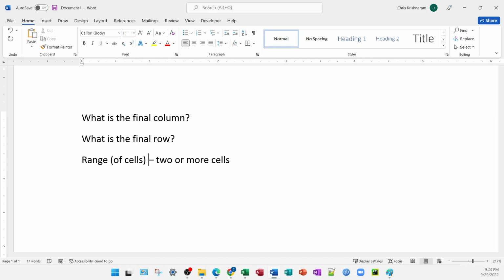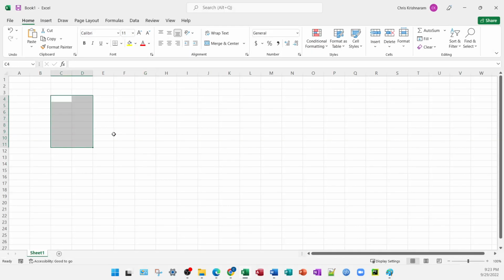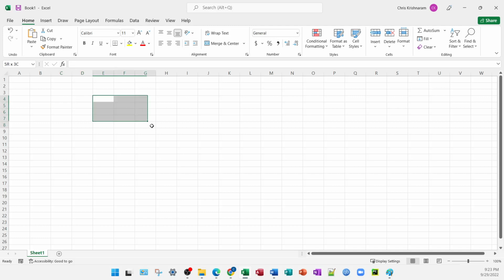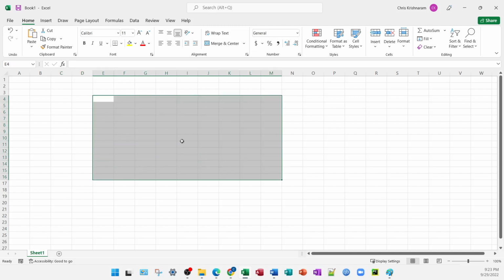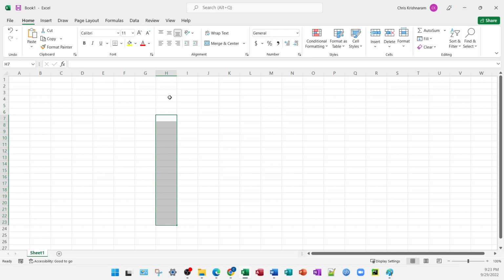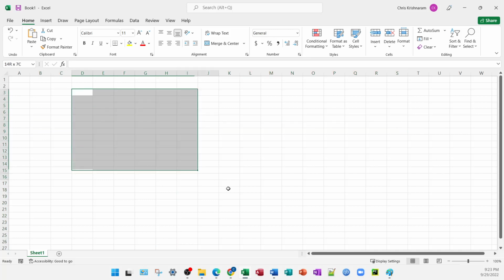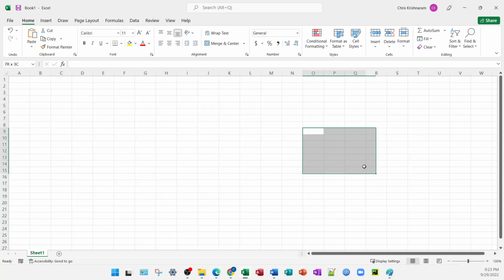So a range is basically a range of cells. How much ever you highlight doesn't matter. Once it's two and above, that is what we call a range. It doesn't matter if it's inside of a column only, doesn't matter if it's inside of a row only, doesn't matter how large it is, how small it is. Once it's not a single cell, we call that a range. Are you guys clear on that?